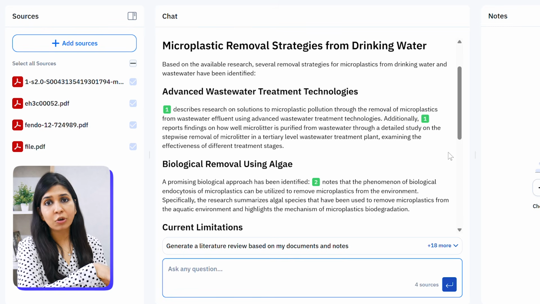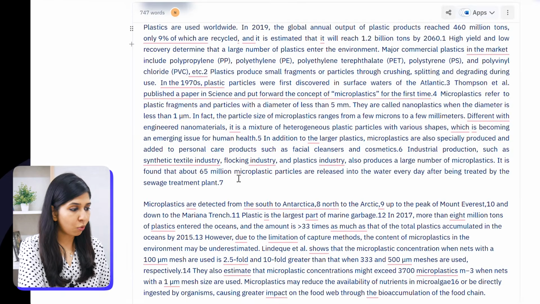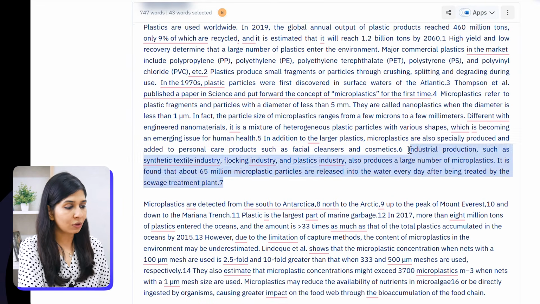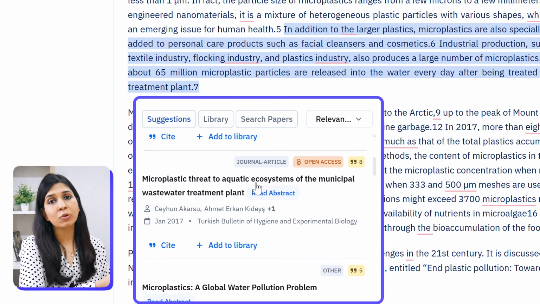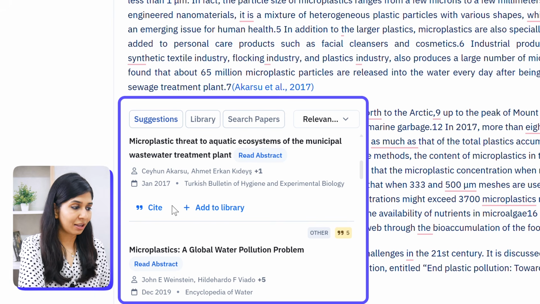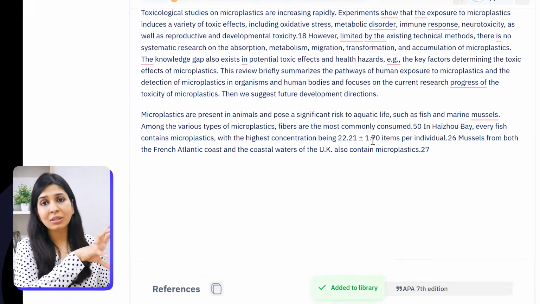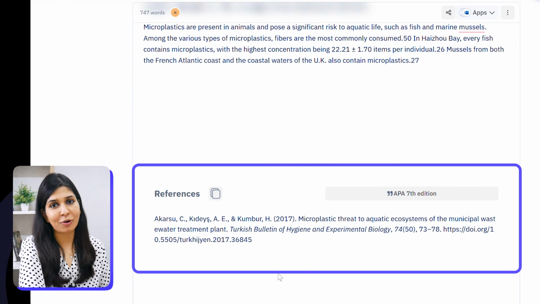Now say while writing your thesis, you want to cite a particular paper. So for that, we simply go back to our thesis document, click on Cite, select the relevant paper from the library, or we can also get suggestions from Paperpal, and then we can directly click on Cite. And if you see, both the citation and the corresponding reference for that particular paper has appeared on our document.